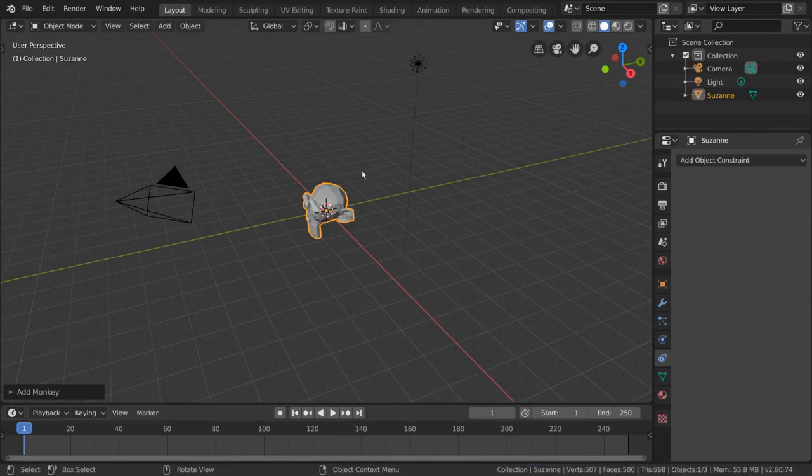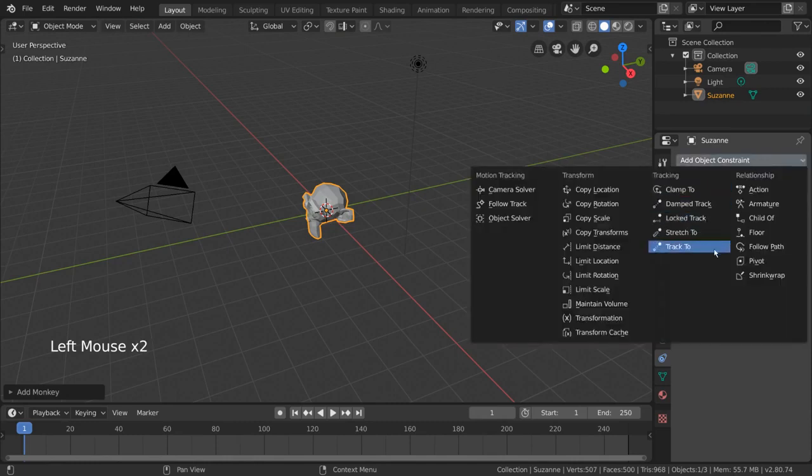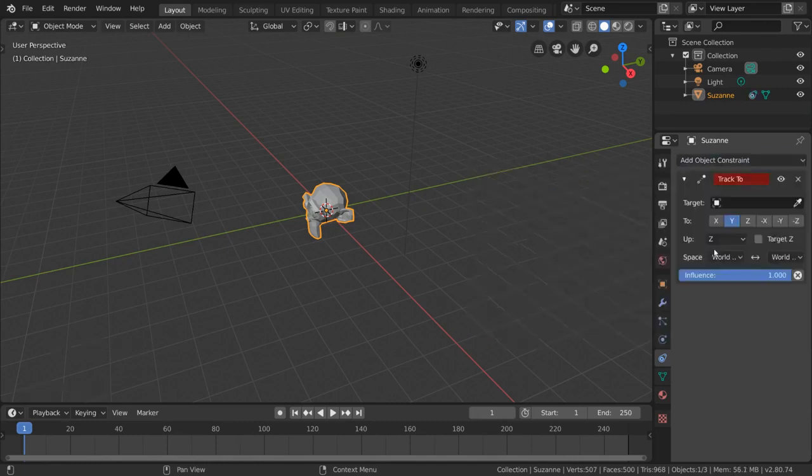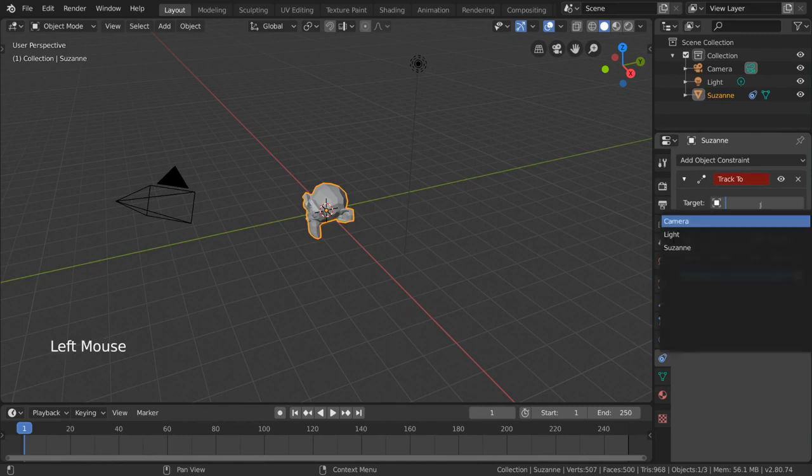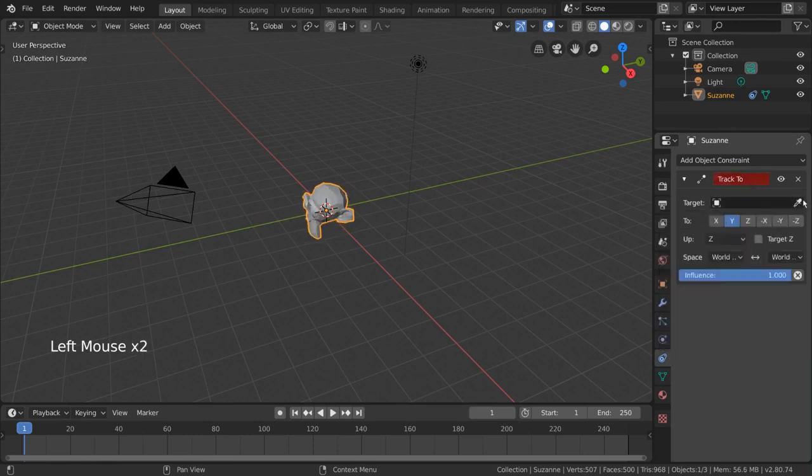From here, we can select our monkey and go to the Constraints tab in the Properties editor to add our constraint. Under the dropdown, you can choose Track To. We can already see that we need to input a target object. This will be our light, because it's already in the scene. We can either select it from the drop-down menu, or use the eyedropper tool to left-click it in our 3D viewport.